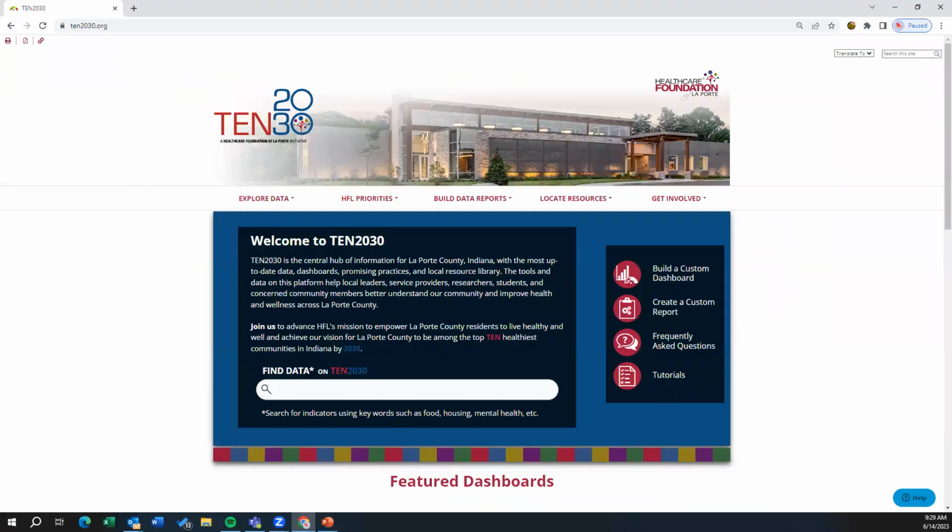First, we go to 102030.org. On the home page, there are quick buttons to the right, including a Create Report button. And then we can also go to the Build Data Reports in the navigation bar and select Create a Custom Report.